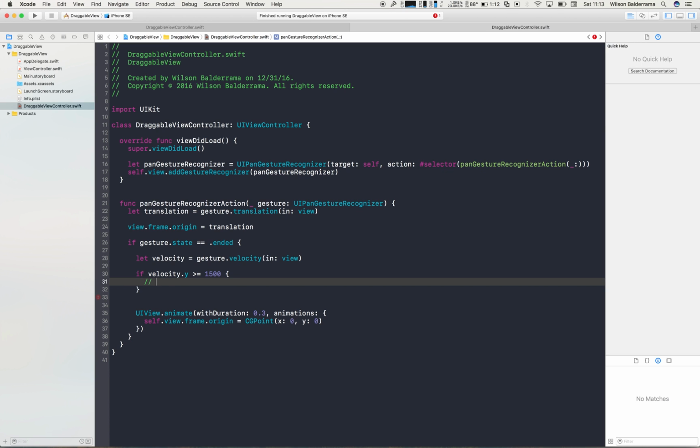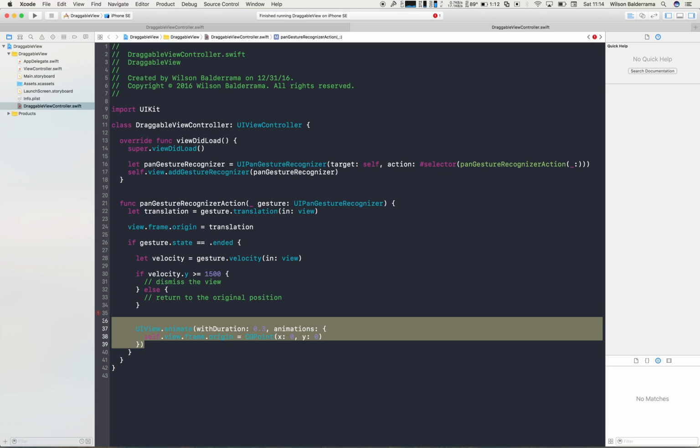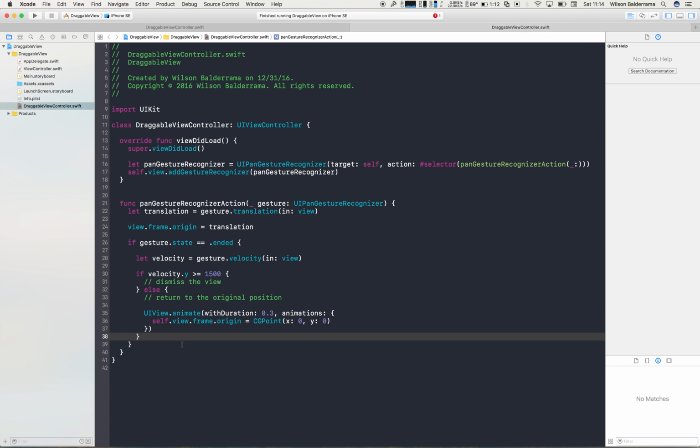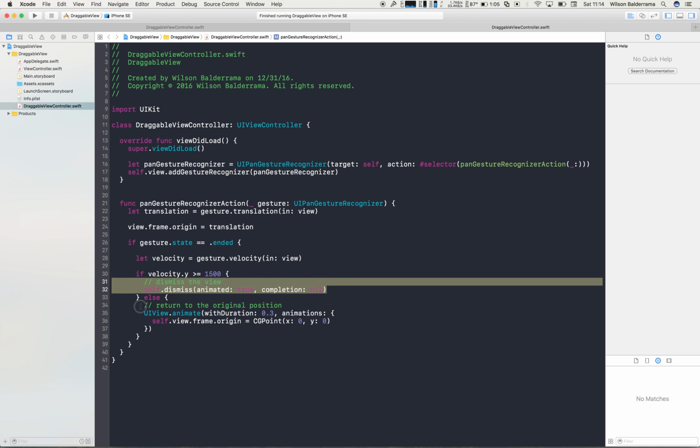And if it is, we need to dismiss the view. Otherwise we are gonna return to the original position, which we were doing. So we only need to add this logic, and the way to dismiss the view is calling the method dismiss. We want it dismissed with animation, and we are not gonna use anything in the completion. So now if the velocity is bigger than or equal to this value, we should dismiss the view. Otherwise we go to the original position.